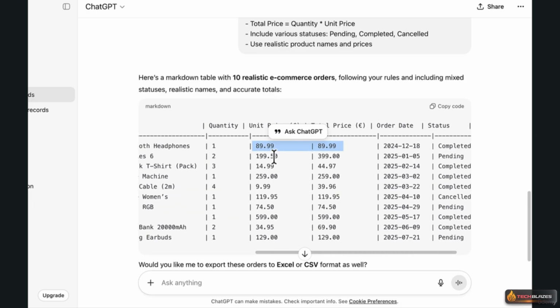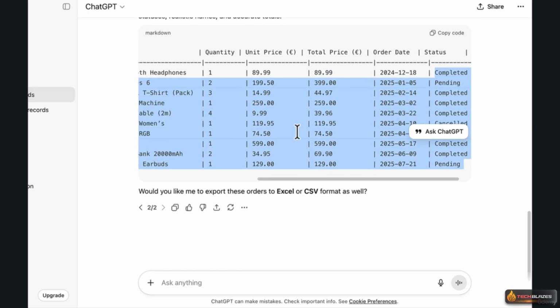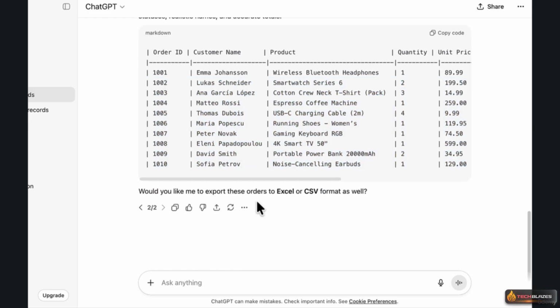Total price should automatically be calculated as quantity times unit price. The status field should include different values like pending, completed, or cancelled, and the product names and prices should look natural, just like in a real store. This is a great way to instantly create meaningful data for testing, APIs, dashboards, or integration workflows.